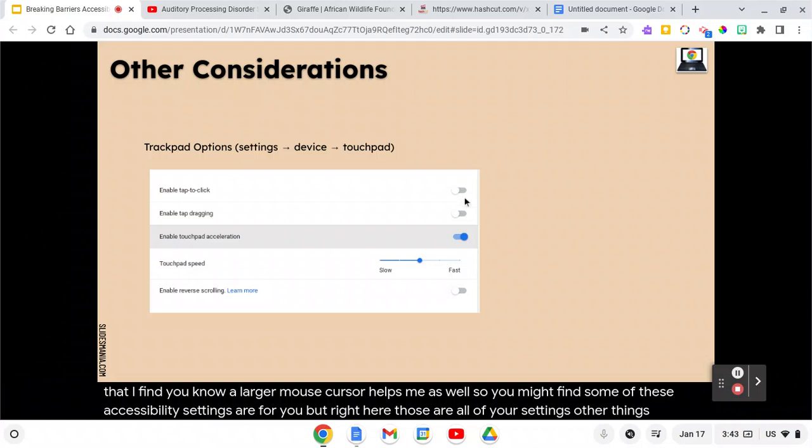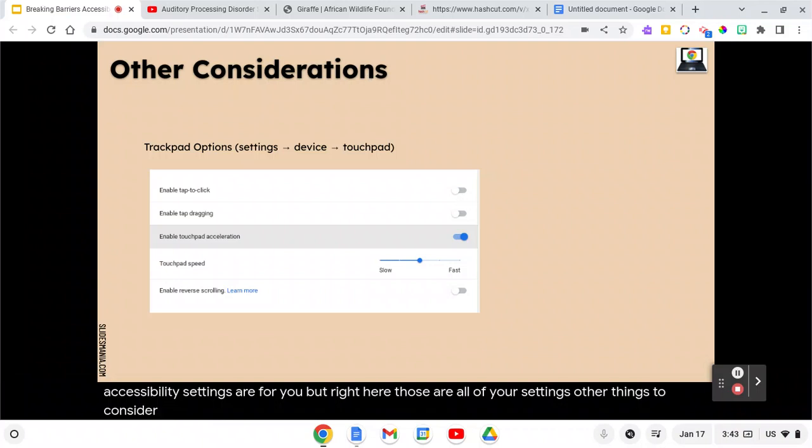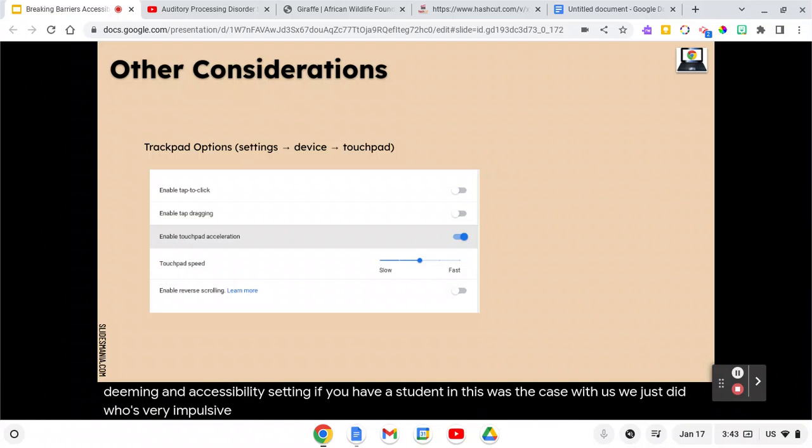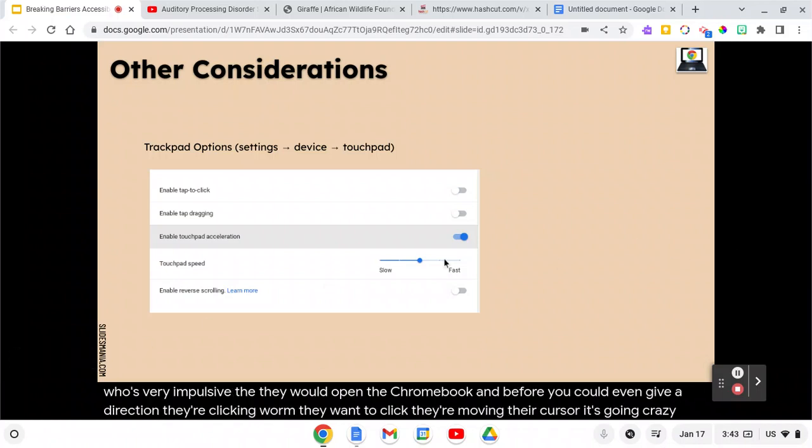Other things to consider, not just your accessibility settings within the Chromebook, what Google is deeming an accessibility setting. If you have a student, and this was the case with us, we had a student who was very impulsive. They would open the Chromebook, and before you could even give a direction, they're clicking wherever they want to click. They're moving their cursor. It's going crazy.